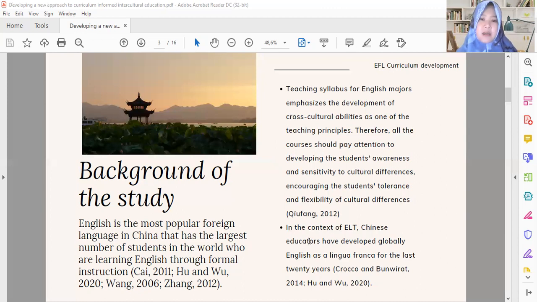And then in the context of ELT, studies also reported that Chinese educators have developed English as a lingua franca globally for the last 20 years. It is very interesting for me since we know that English as a lingua franca means English as a common language. English does not belong only to several countries in the inner circle, such as America or Britain, but it is also used by almost everyone in the world.